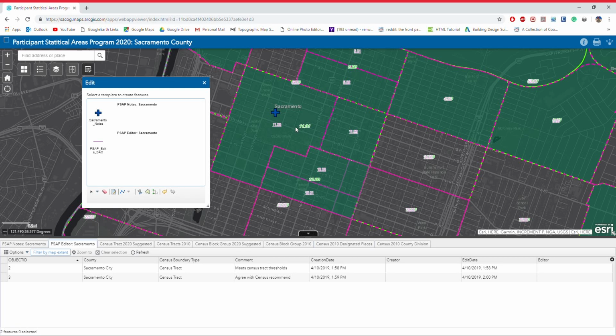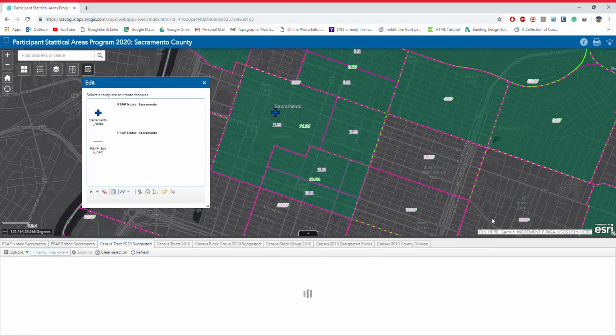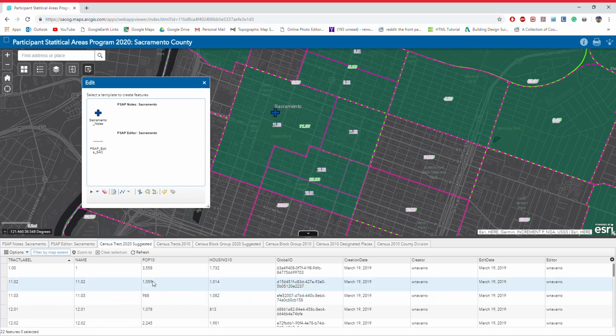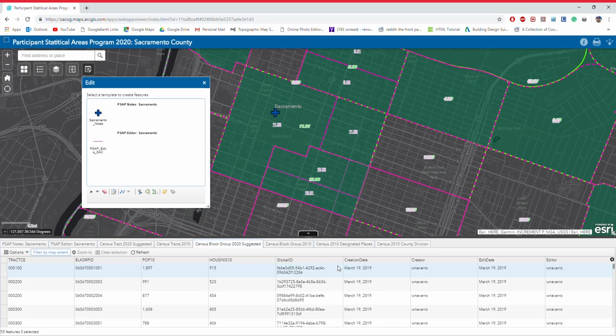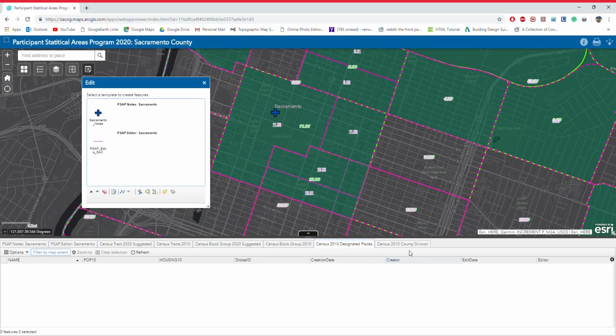So this is the table feature. Here in the census tract suggested, you can see right here we got the tract label activated, the name of it, the population for the 2020 and 2020 projections for population and housing. Also in the census tract, the census tract has this information, pertinent information also. Census block group. And finally, some other county divisions and such.